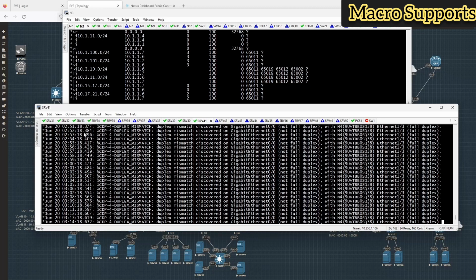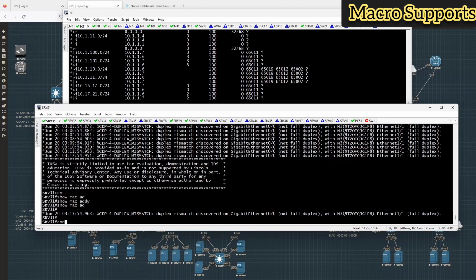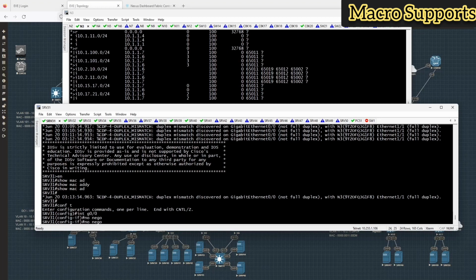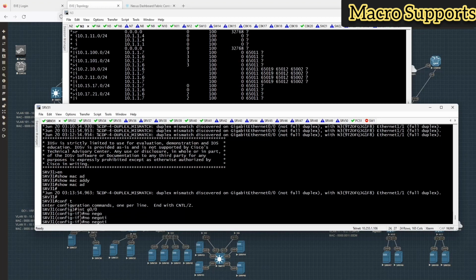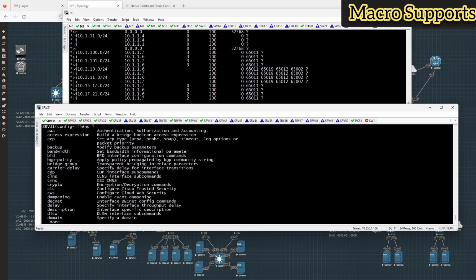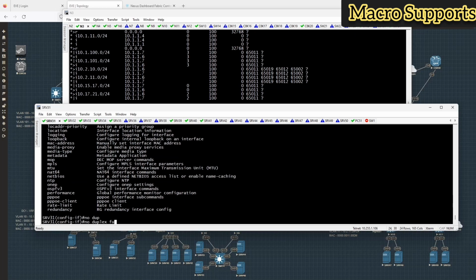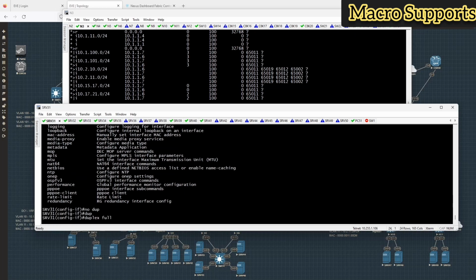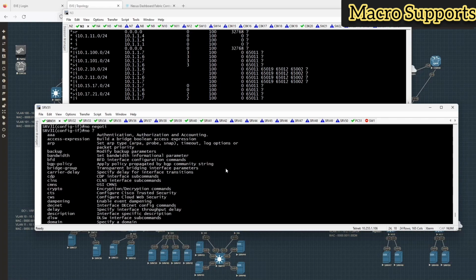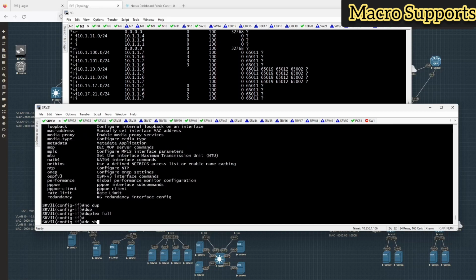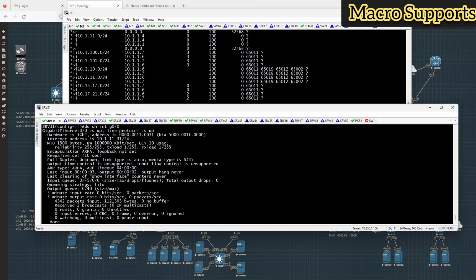So I'm going to have to make a couple of adjustments, and I'm going to make it on 1. I'm going to go here to interface gig 0/0, type in no negotiation, no duplex full, and that should get rid of the CDP issues that I'm seeing here. So we're going to do show interface gig 0/0. Duplex is full.